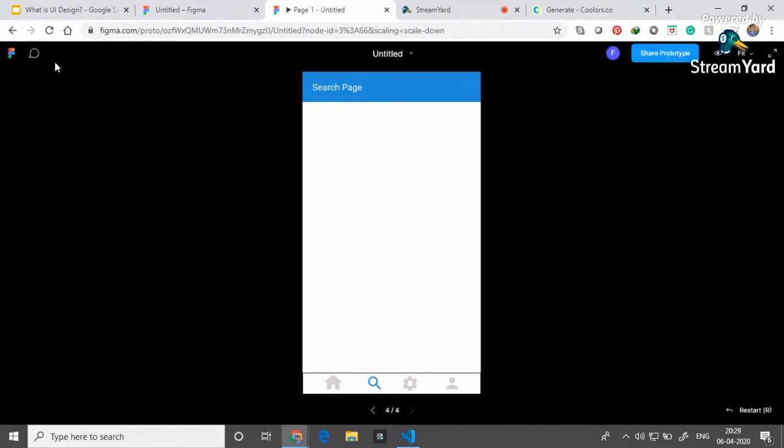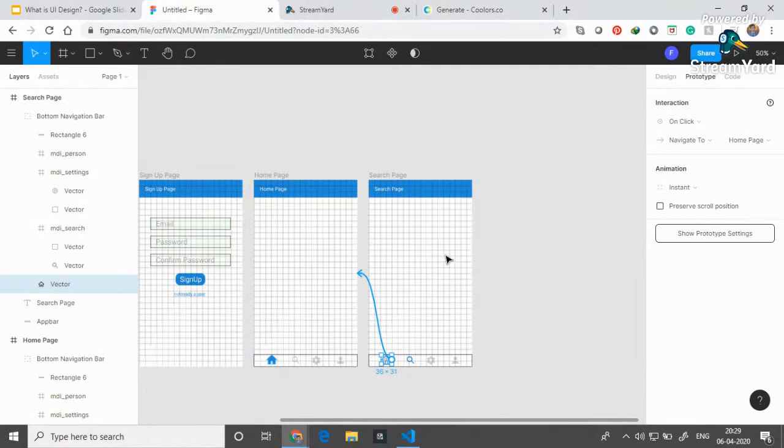Now I would like to end this session. It's almost an hour. You can create a lot of things in Figma and UI design. I have just shown you some basics for today. There are a few questions. Let me answer those.